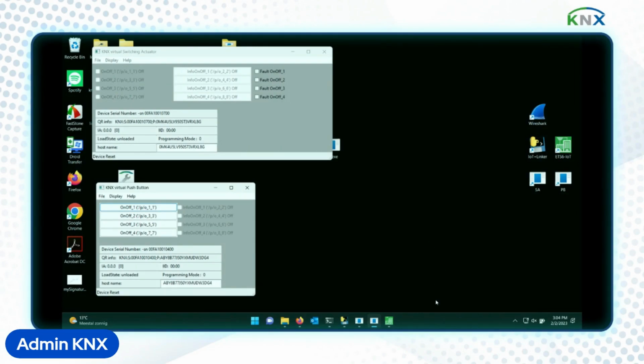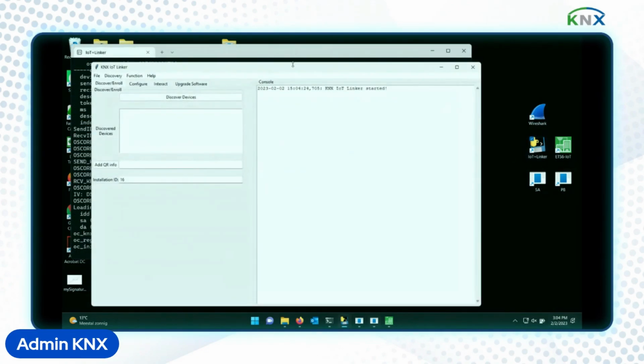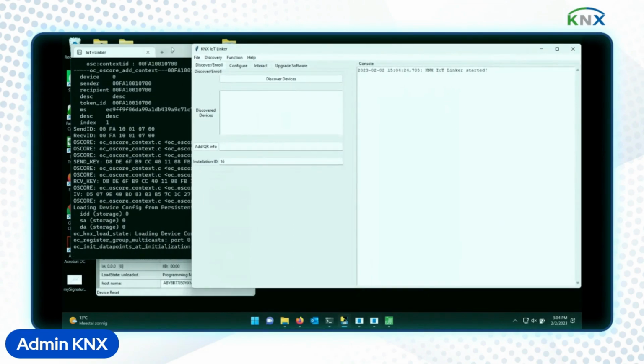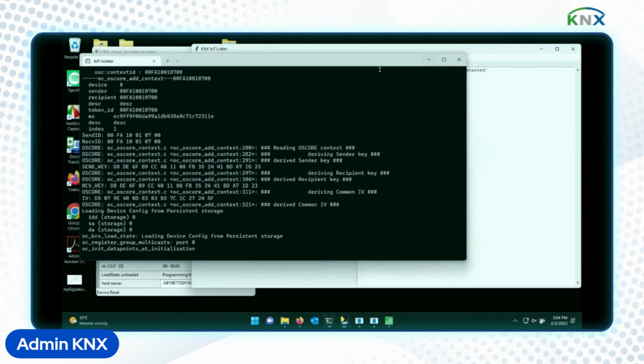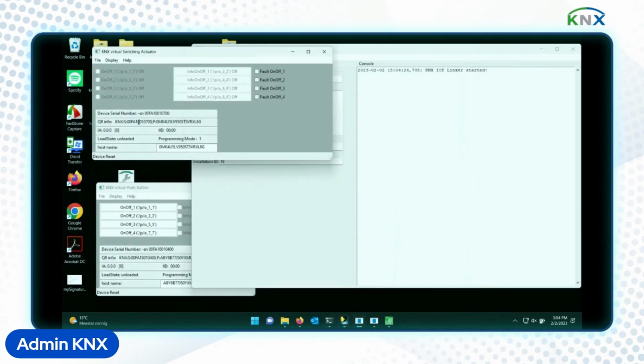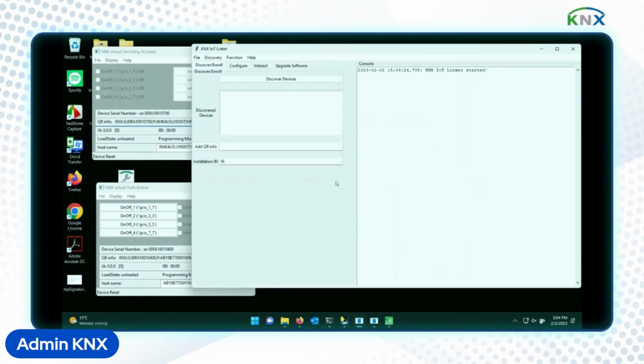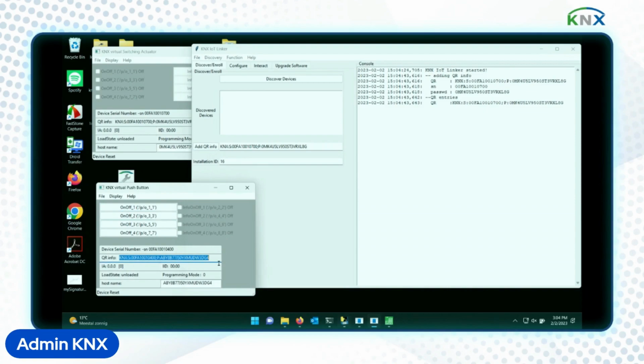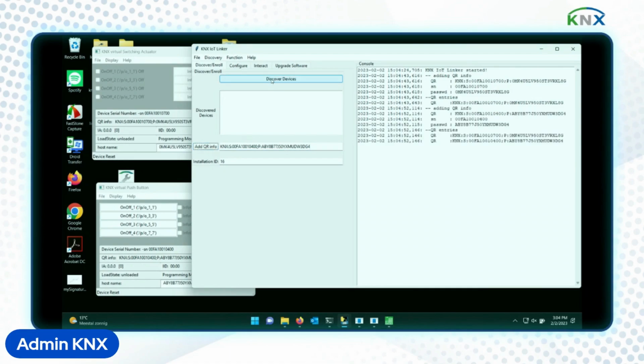So let's just start again. Let's try again by using the IoT linker. So I put the devices back to the factory status and try all over again. Okay. So. First step is entering the QR information. Then try the discovery.